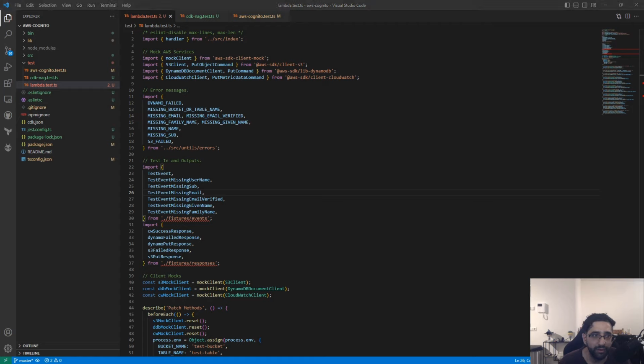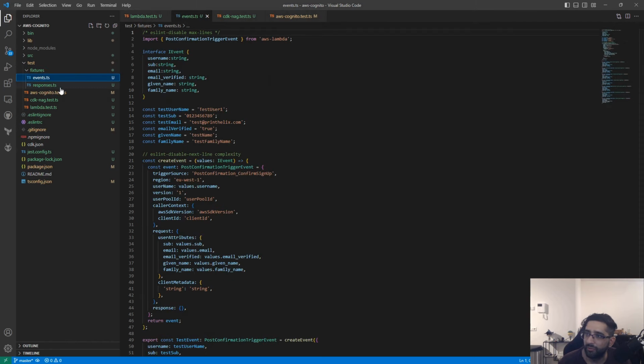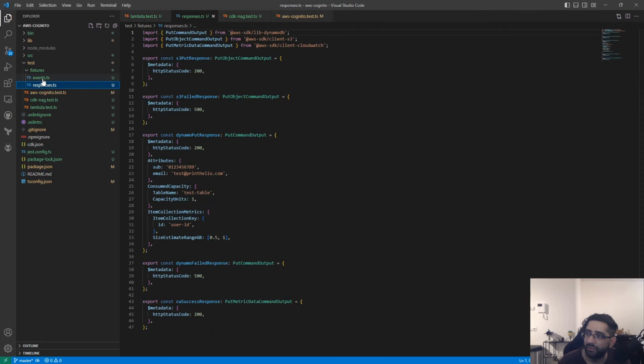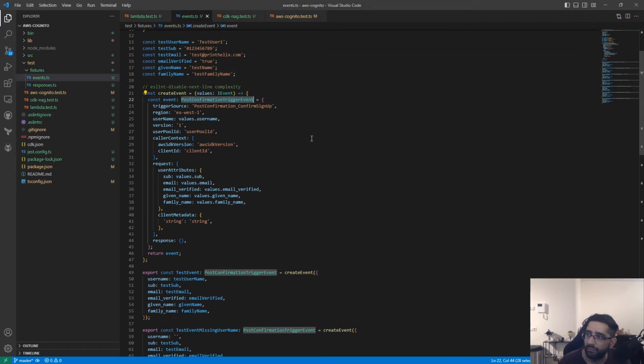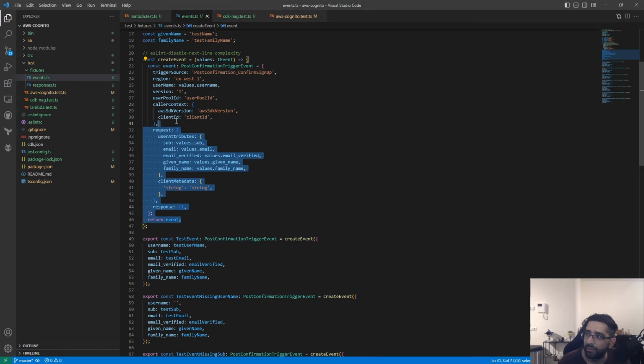And for this one, we will do a bit more. So for the lambda, we're gonna import a couple things. I have a couple fixtures. If you go in there, what are these fixtures? It's just test events. I'm just creating fake test events and adding some dummy data.